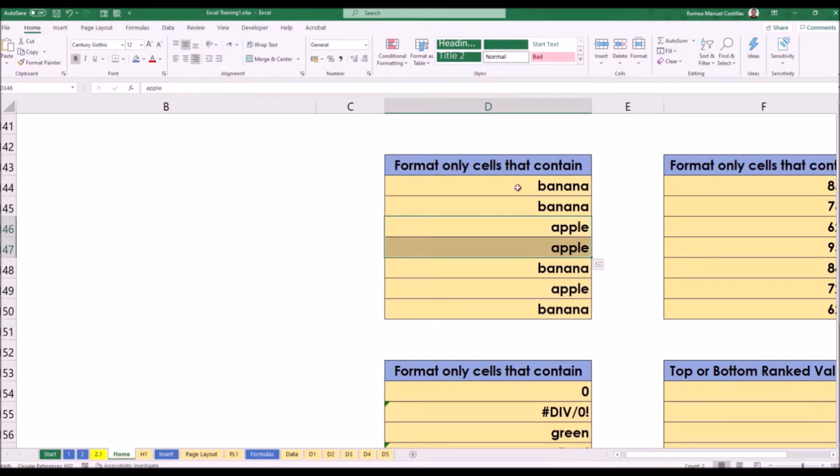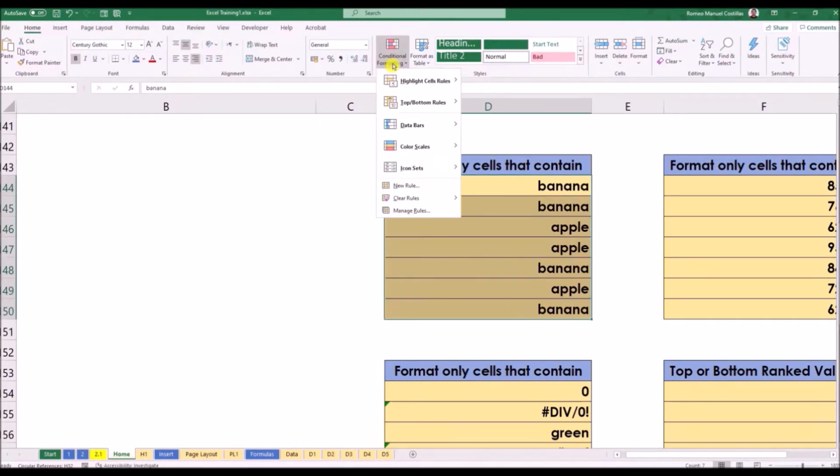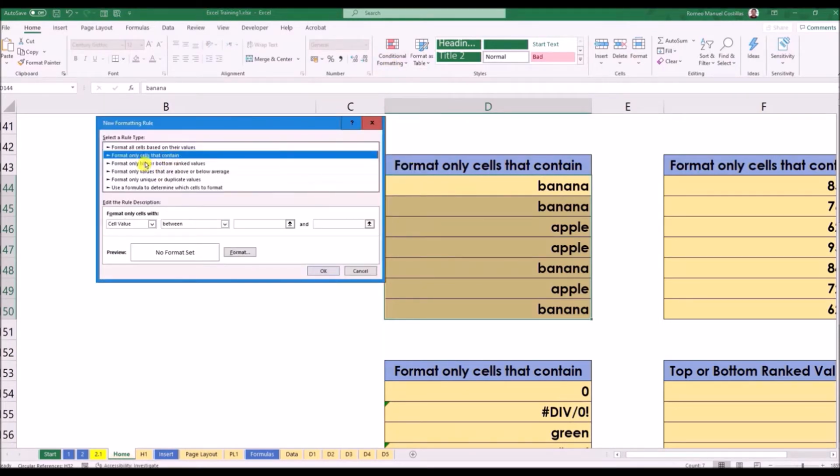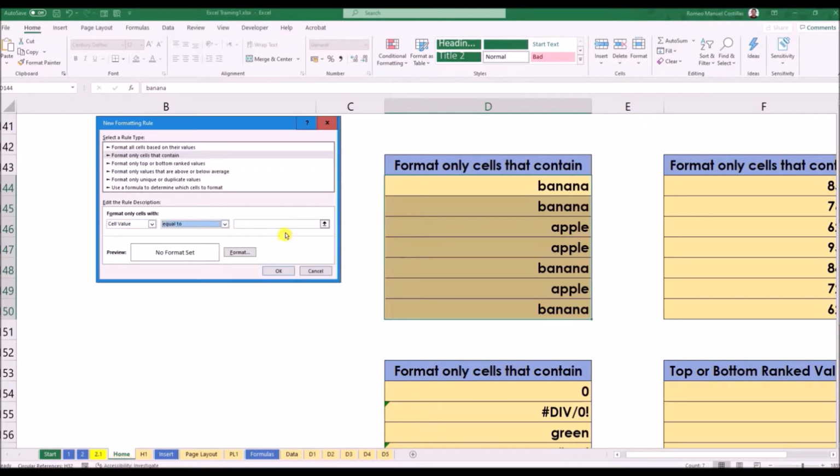Okay, so paano natin siya gagawin? Again, first rule, highlight po natin yung range. And then conditional formatting, and then new rule. So go to the second one, format only cells that contain, and then change the value equal to banana, for example.